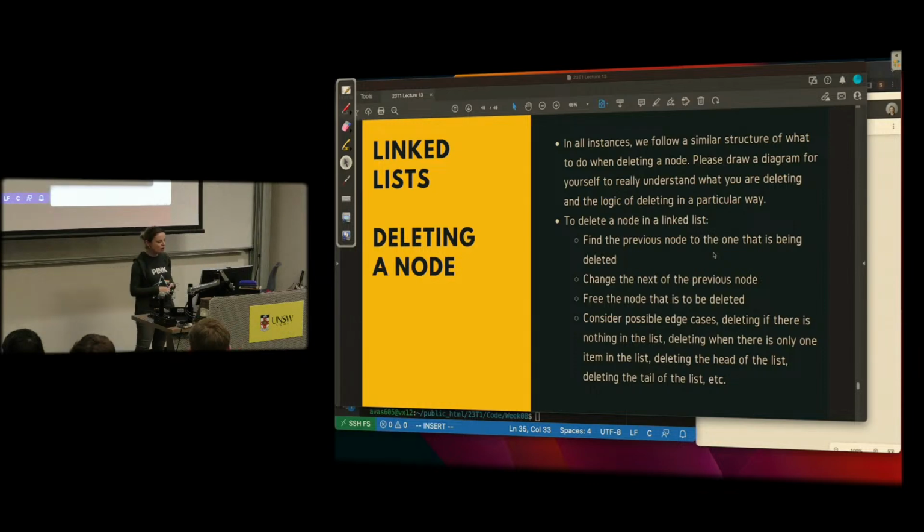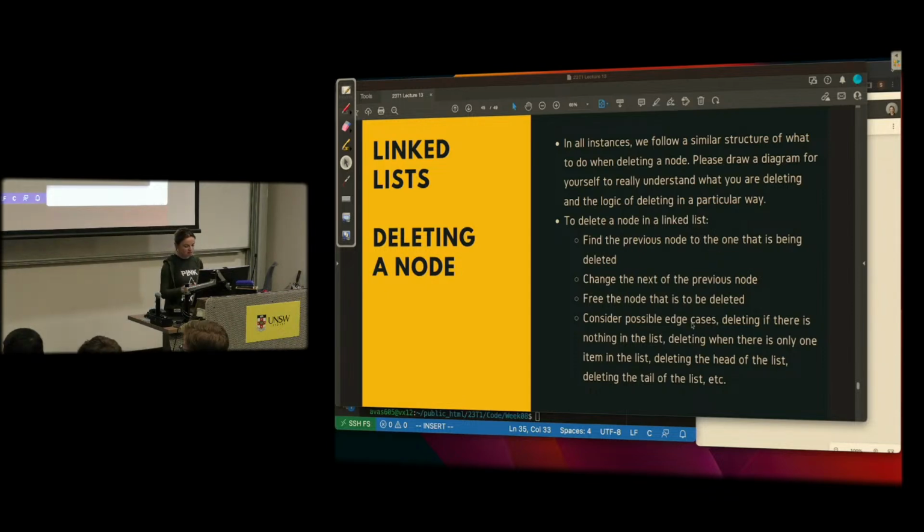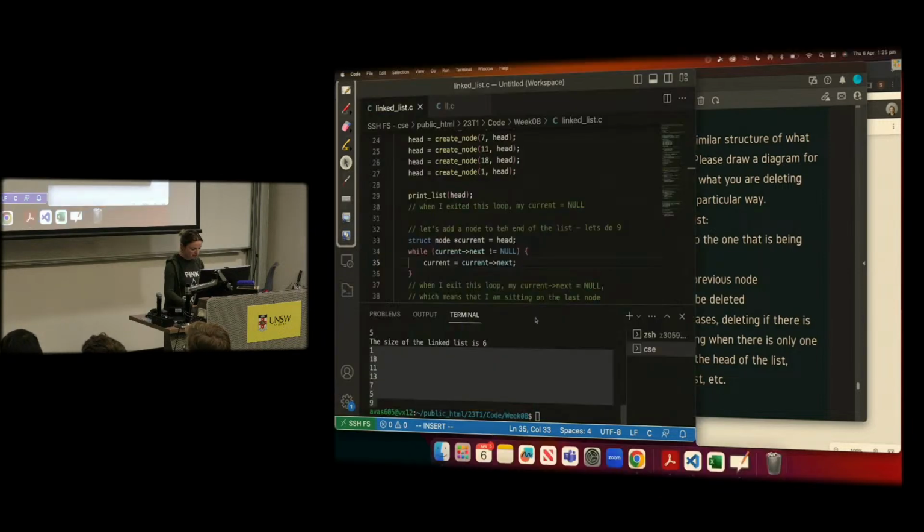Okay, so to delete a node in the linked list, find the previous node to the one that's being deleted, change the next of the previous, free the node, just free all the nodes, and then think about the possible edge cases, and that was one of them as well. All right, I think let's write some code. How do we feel about that?